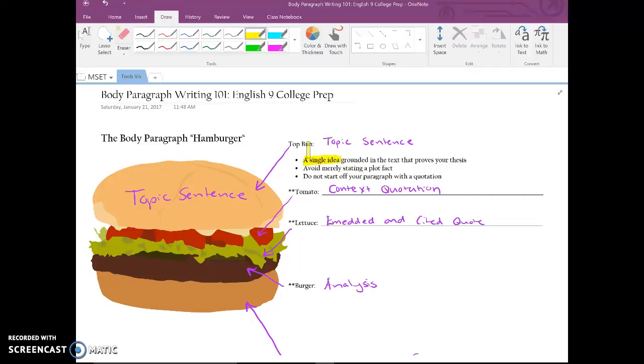One other element that I want to bring to your attention is that you don't want to start your paragraph with a quotation. If you start a paragraph with a quotation, you're starting with your evidence. You're not setting up the point that's helping to prove your thesis statement. So that's just something to think about as you're structuring your topic sentences. And we'll take a look at a couple of samples tomorrow.